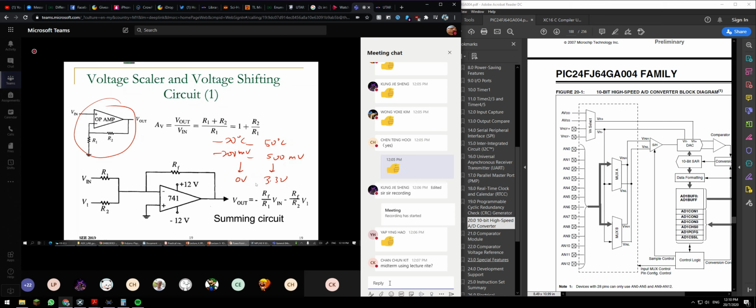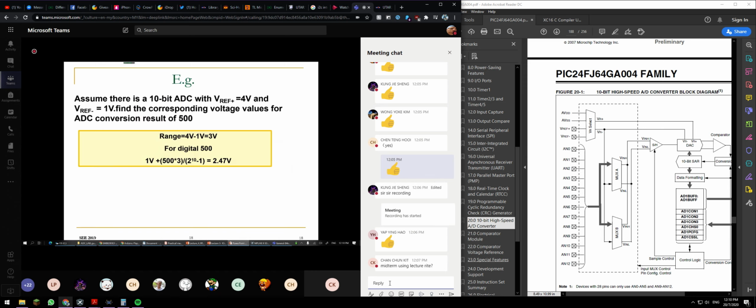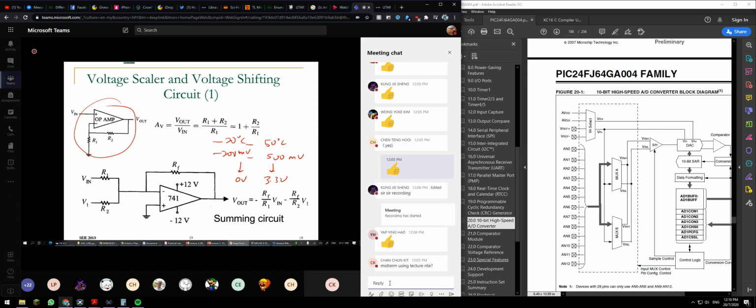Okay, in this situation, we need a voltage scaler and voltage shifting circuit. And class, remember, you only need this circuit if necessary. If you think that the range given in the microcontroller is enough, you can always ignore this. That's the reason you always choose a correct sensor. Some sensors already have a built-in voltage shifting circuit. Some sensors also have a built-in amplifier to give you an appropriate range of output voltages.